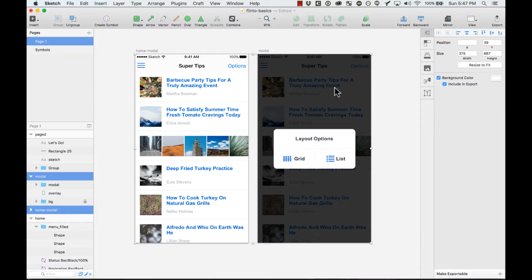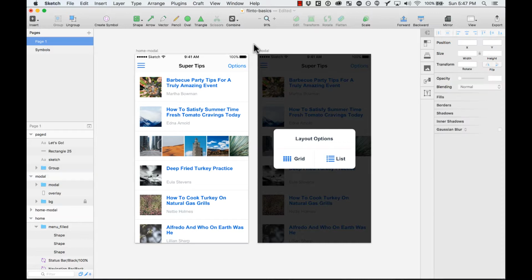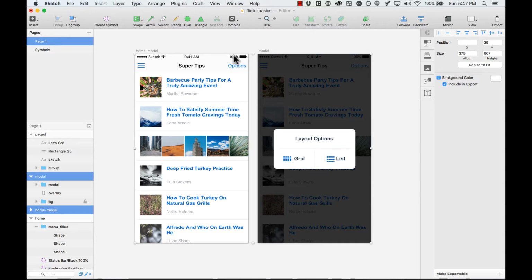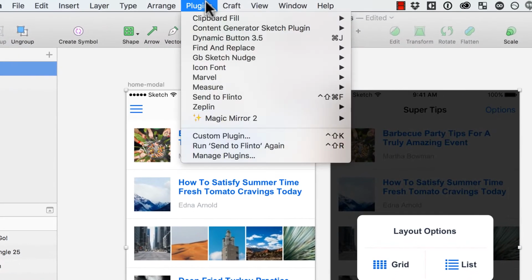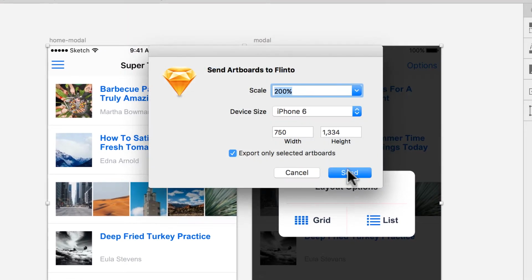Hello, in this section, we're going to learn how to create a really simple overlay transition on Flinto. Sometimes you just want something to appear on top of your design, like a modal, and it's really easy to do on Flinto. So I'm going to select these two artboards and send them to Flinto using the Sketch plugin, Send to Flinto.